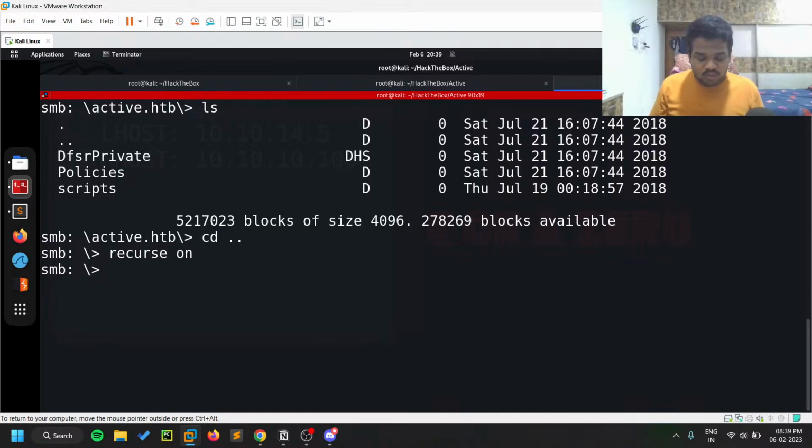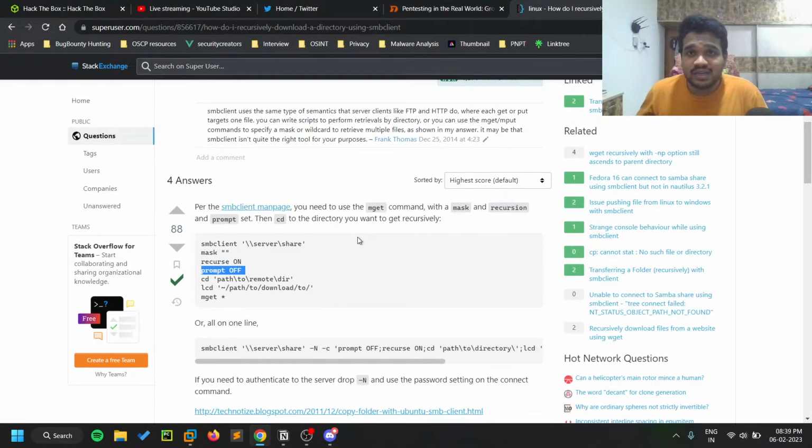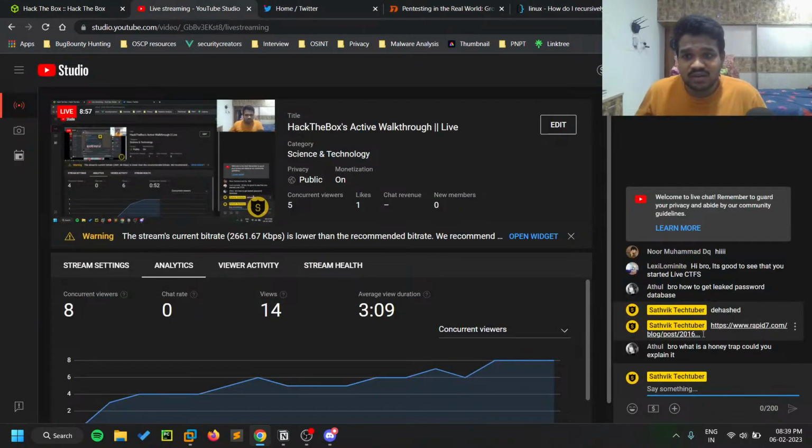Okay, so prompt, in the sense that if there are any issues, like sometimes you may not be able to access a few files, it will not show any prompt. So mget with a star is going to download everything. Okay, so that is how it should work. Even I didn't know these commands, I recently discovered them. Previously I used to go through them manually, but there is this mget feature which you can use and find out.